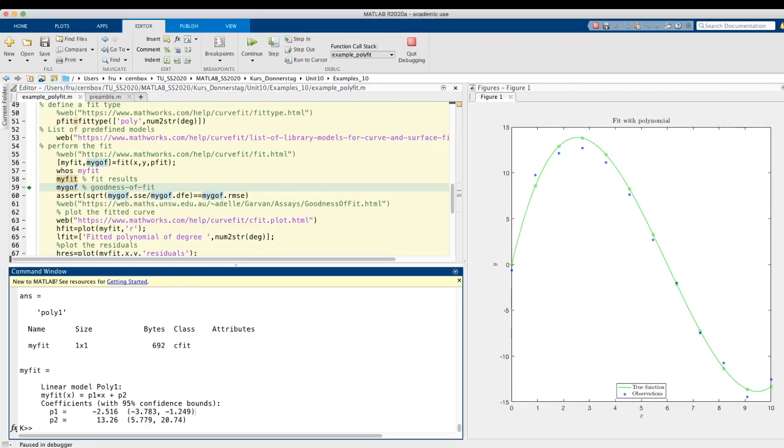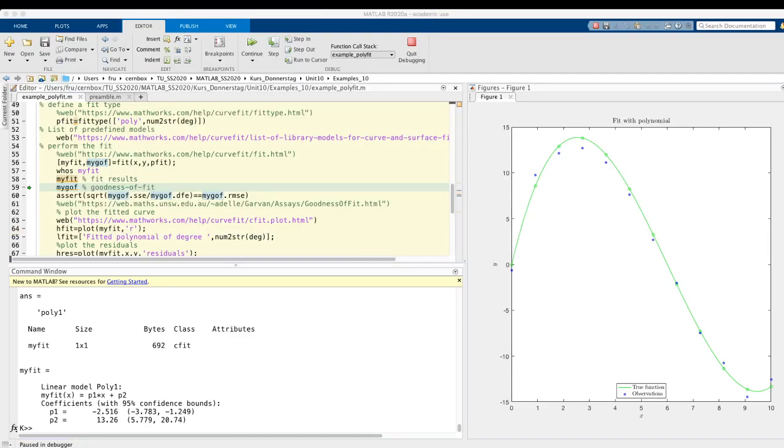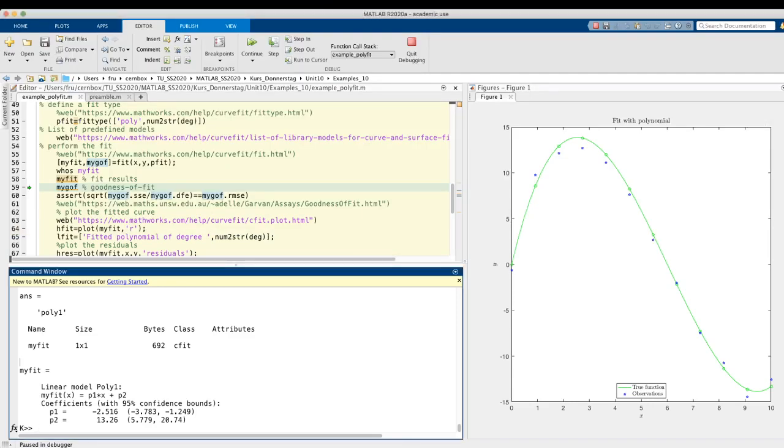We also get confidence bounds for these coefficients, which means that if I would repeat this fit many times with the same distribution of the noise, then the coefficient P1 would be in this interval with 95% probability, approximately at least.